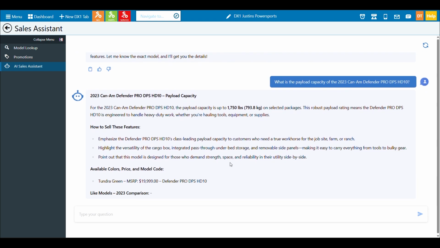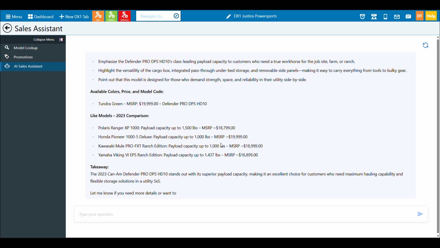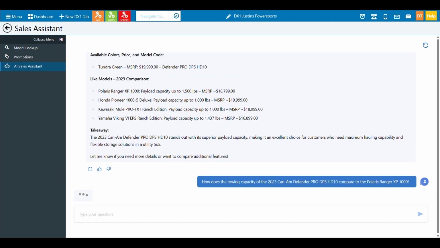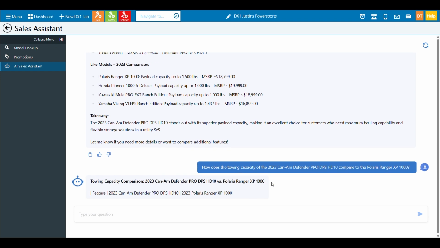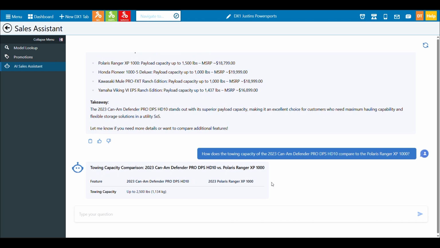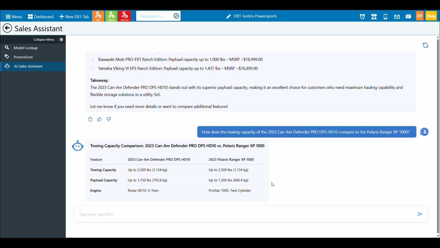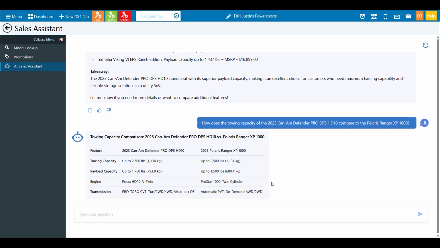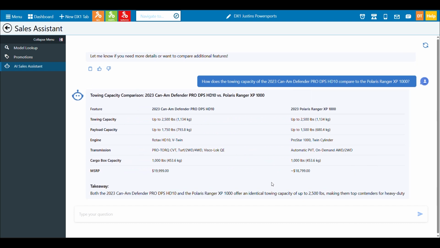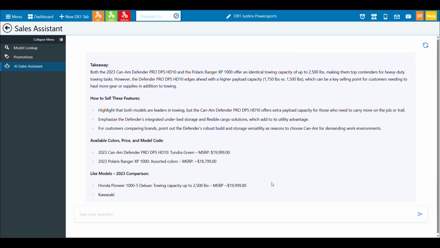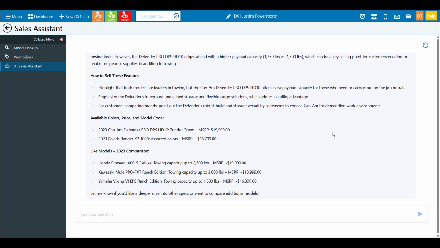So you don't get the wrong information. And then again, we can see here our tow capacity, how to sell those features, and what the tow capacity is of maybe some of those competitors. And you can see here, it can automatically tell you quickly how this model compares with, say, the Polaris XP1000, which could be considered a very comparable vehicle. And here we can see, just like in our manual process, we can start to get some side by side comparison. So we can see here our towing capacity is similar, but the payload capacity on the Can-Am Defender is better. And then you can see other side by side comparisons between the engines, MSRP, things like that.